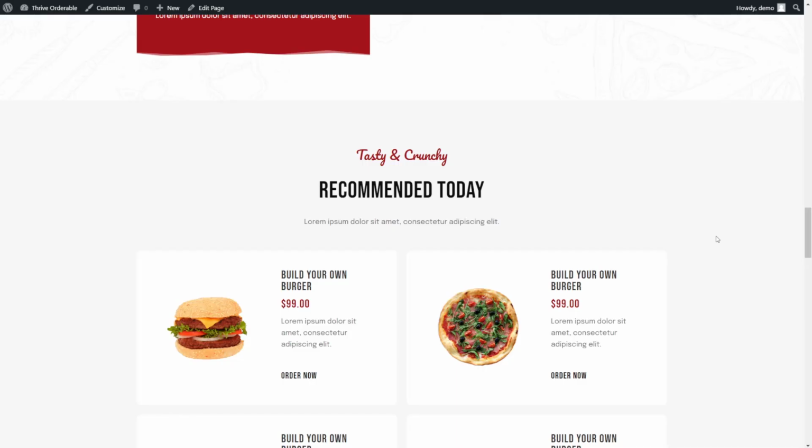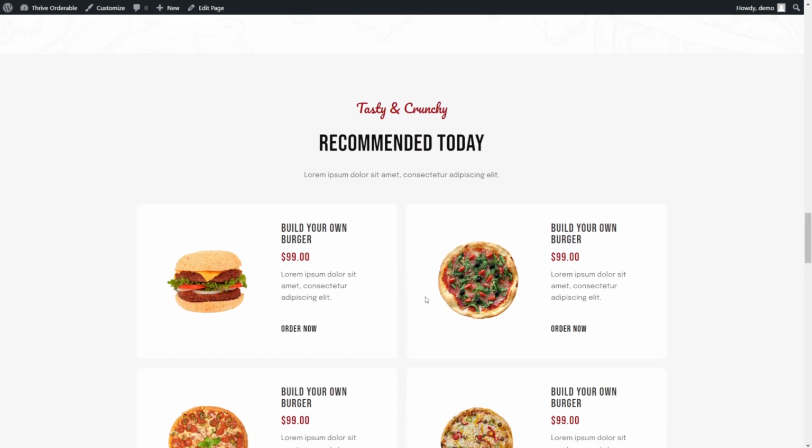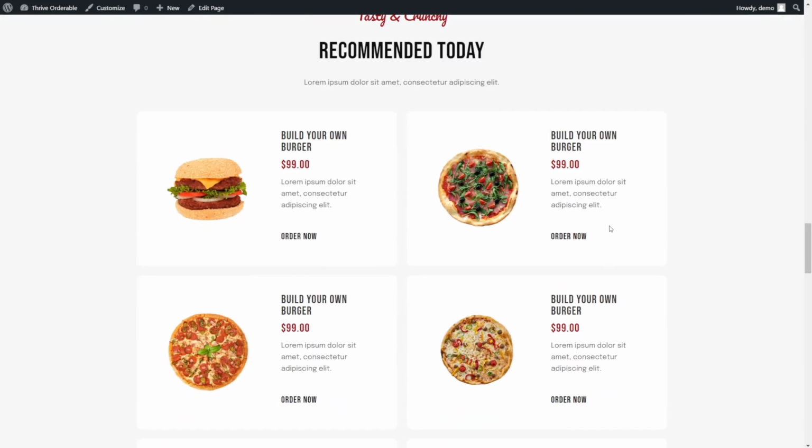All right, the last section we're going to build on this page is this section right here. It's just like a product highlight. We're going to add a background section, and then we're going to do 2 columns. We're going to do content boxes within it. And then inside of those content boxes, we're going to have columns with an image on the left and some text on the right. So let's go ahead and start tackling the foundation of this section.